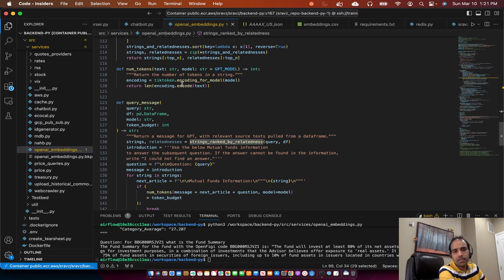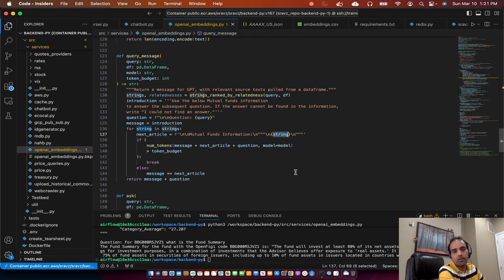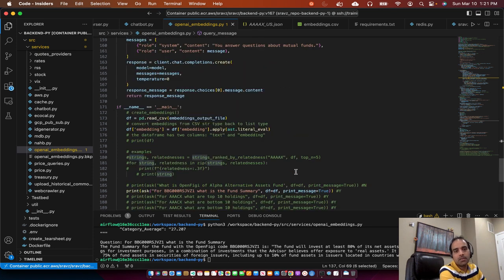And then once we have the vectors, we form the string. Then we create a prompt like this, saying, use the below mutual fund information to answer the question. If the answer cannot be found, write, I could not answer. Then this is my query. I'll pass my query and all the strings I got from the vectors to OpenAI, and then OpenAI will answer the question.